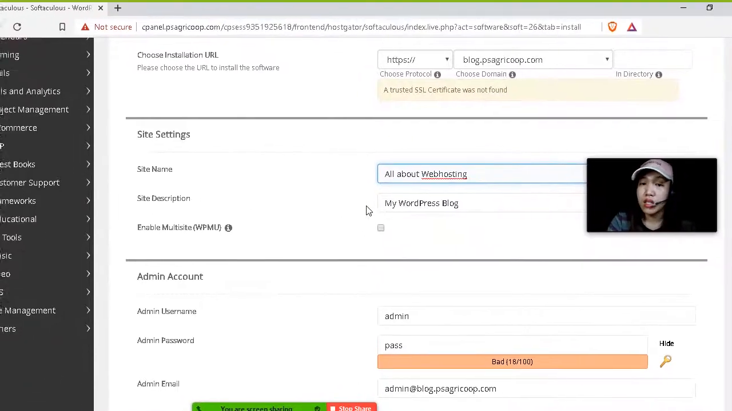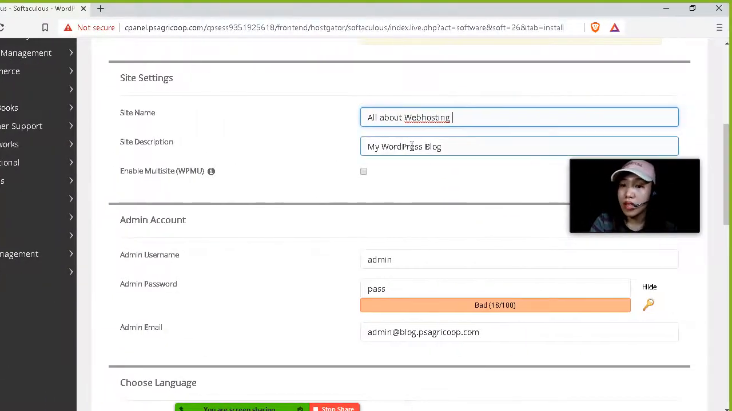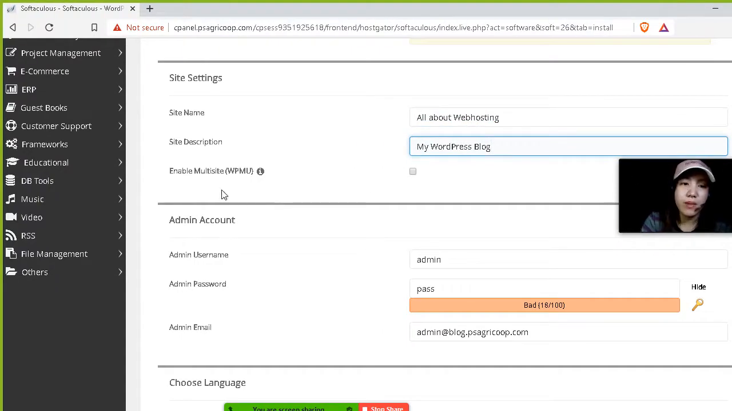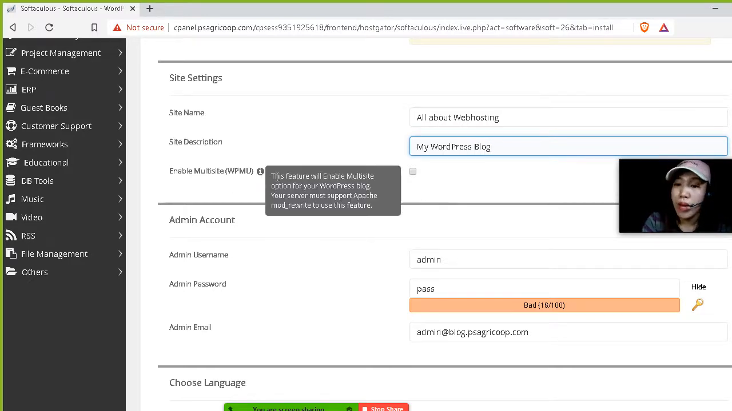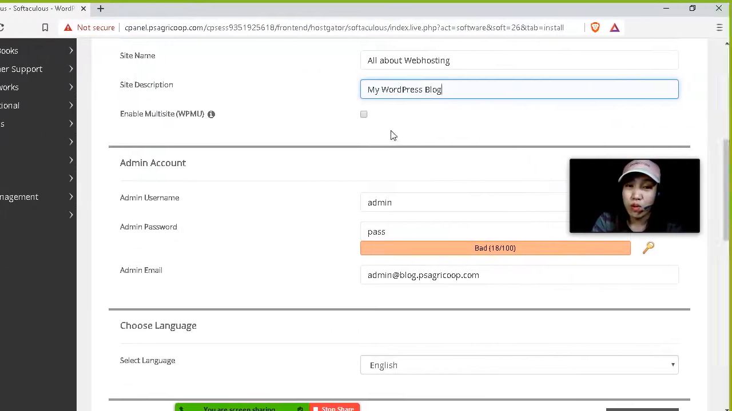Next is the site description. So there is a recommendation here. Just leave it the way it is, or it's up to you what you would like to add here. Okay. And then enable multi-site WPMU. I don't worry much about this. I don't usually use this, so I just leave it blank. Okay, I won't check on it.